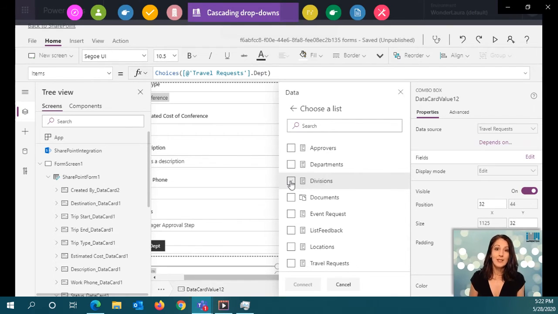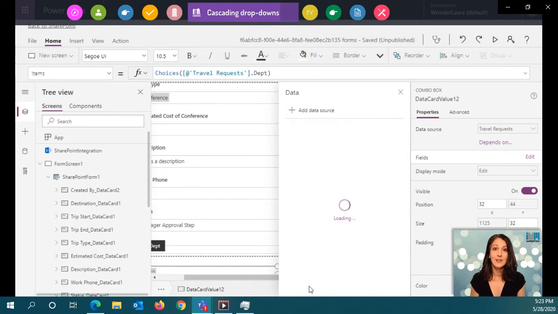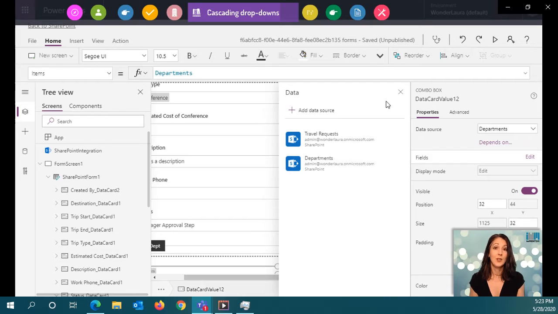So I'm picking my site, and in this case, I'm just picking my departments list. My divisions list is fine because the way it works out of the box, it's already doing a lookup to the divisions list. So I don't need to pull it in as an extra data connection to make this cascading drop-down work, but I'm going to pull in my list of departments as an extra data connection. Then I'll see that listed along with all the data connections in my app.